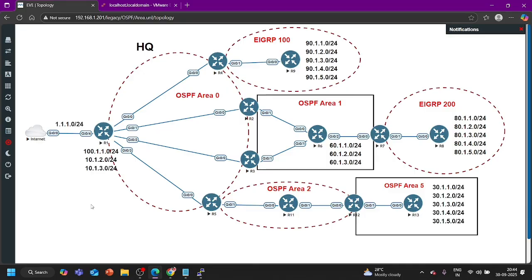This is the design for our internal company network. Inside the company network, you will have a similar kind of design, an OSPF area design.